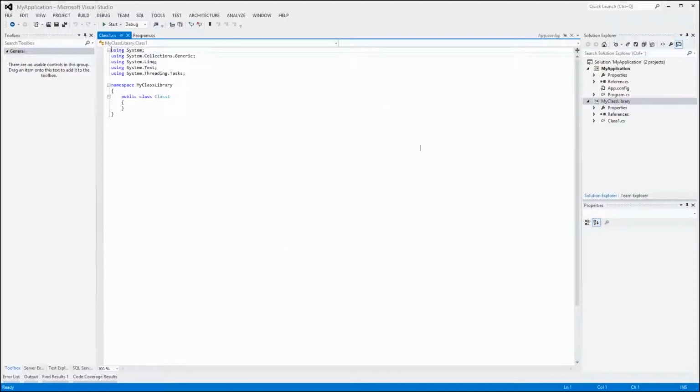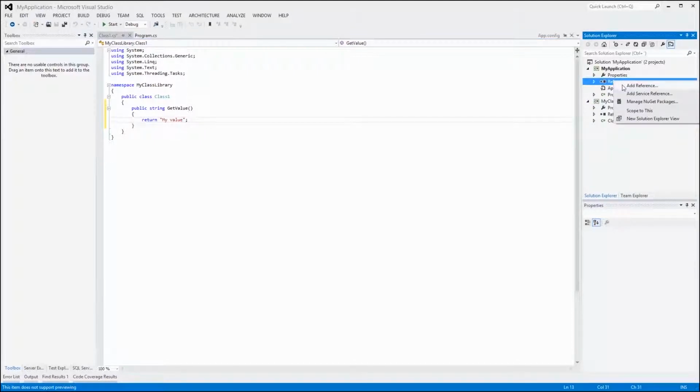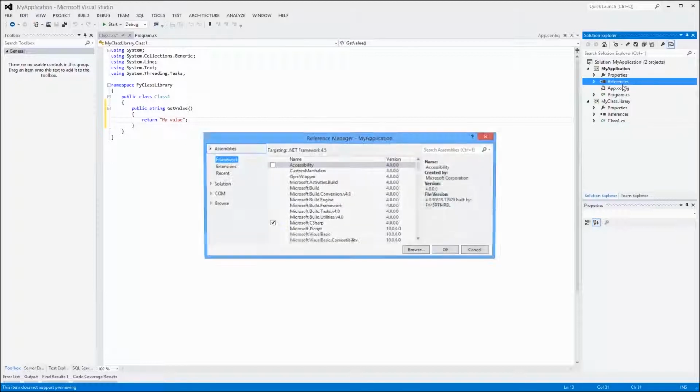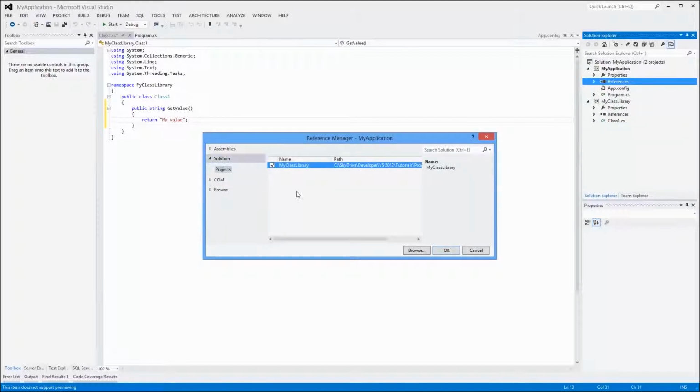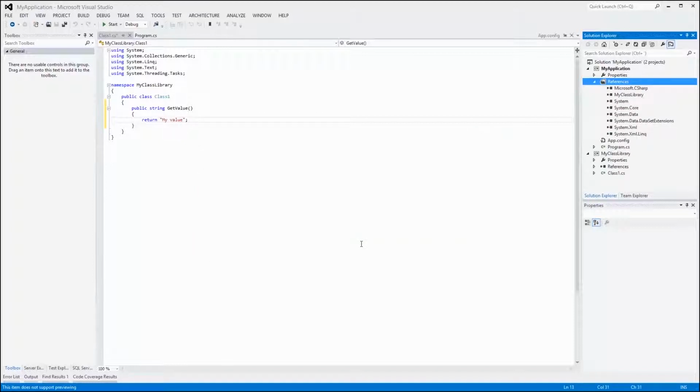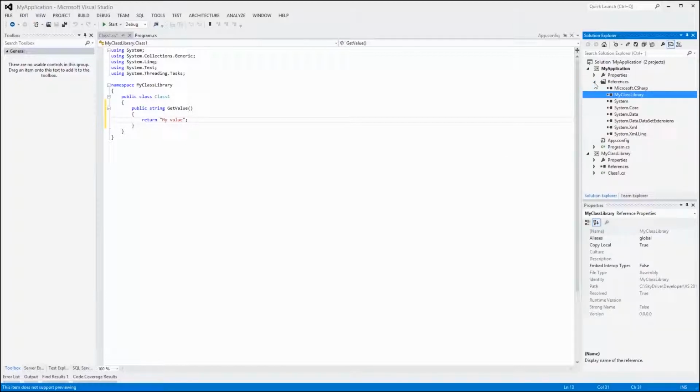Let's add a method that returns a value to the DLL class. If you want to call this method from our application, we would have to add a reference to the class library in our application. We do this by right-clicking on the References folder and selecting Add Reference. In the dialog, we open the Solution Projects tab, select the assembly name and click the OK button. You can see that the reference has been added to the DLL assembly in the References folder.